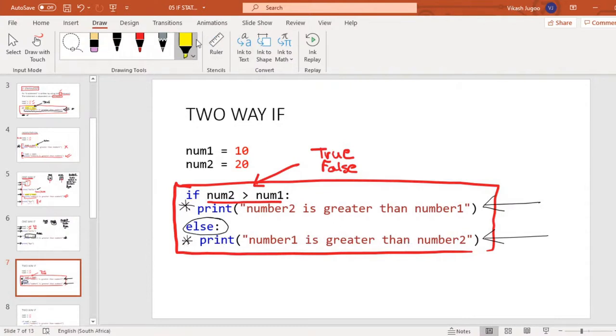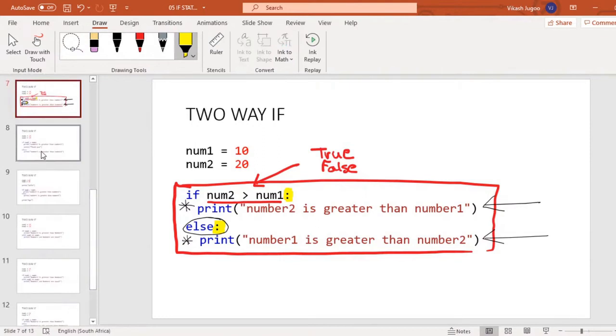And you should take note of the colon after the if condition, and the else has its own colon as well. That is important to take note of. So it's a two-way. True, false. When true, do one thing. When false, do something else. That is your two-way statement.